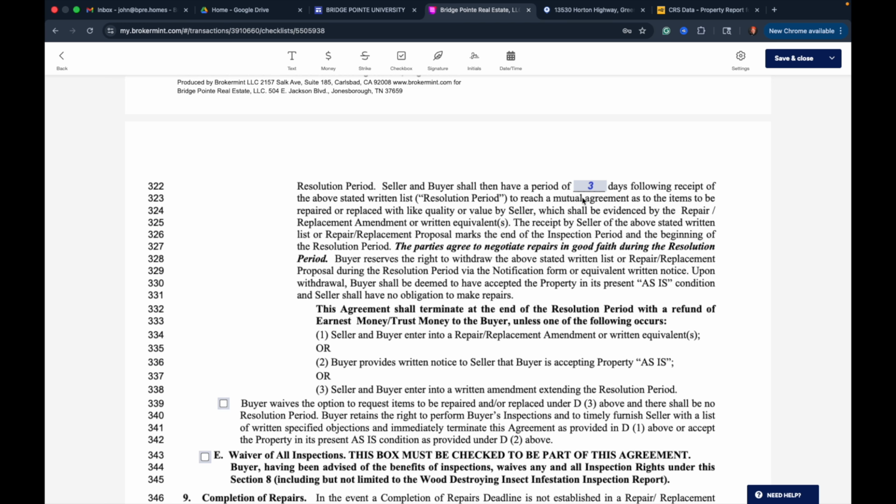Once both parties come to an agreement, if there are items that need to be repaired and the seller agrees to repair those items, then you would do a repair replace amendment, which is signed by all parties, and the amendment then becomes part of the contract.